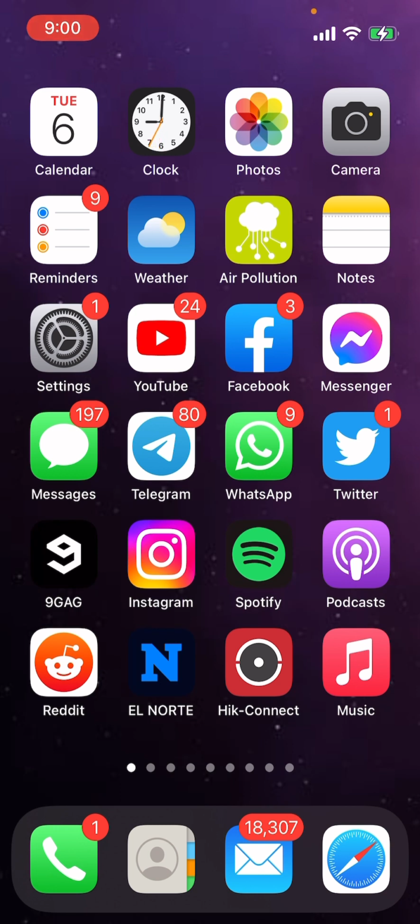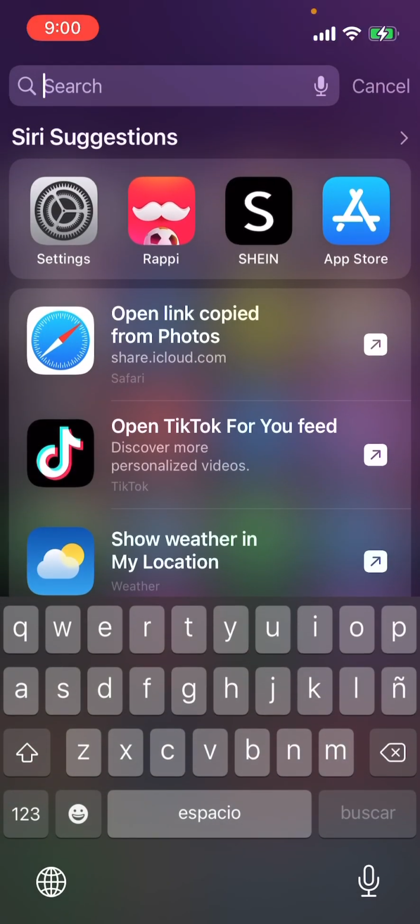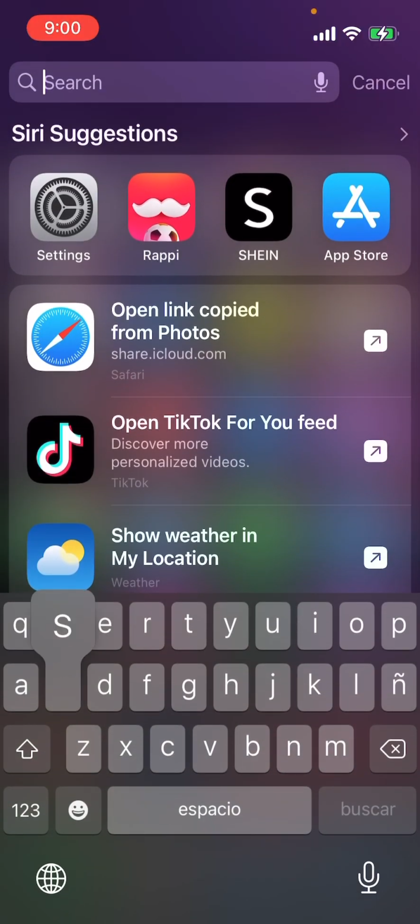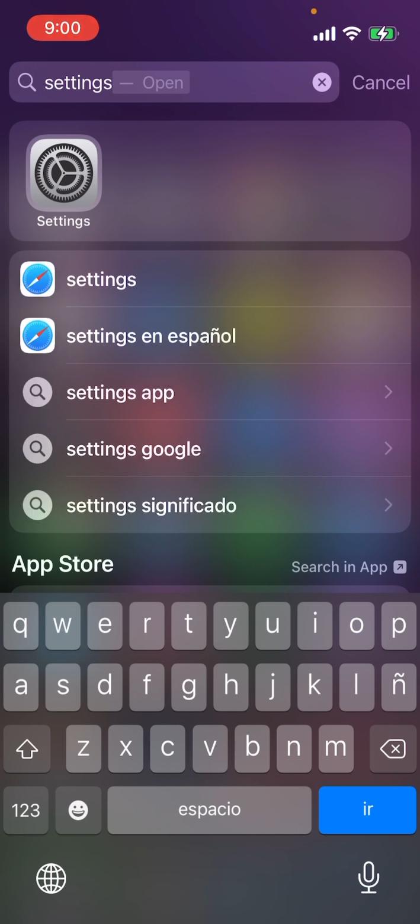First we're going to go to settings. In my case the settings icon is right here, but if you're having trouble finding it on your iPhone, you can just swipe down from the middle of your screen to activate the search bar. Then type in settings and select the icon.